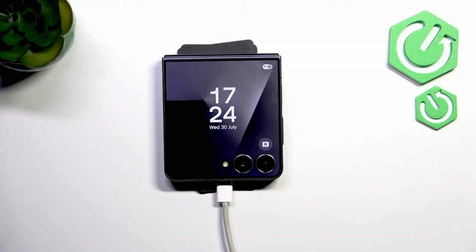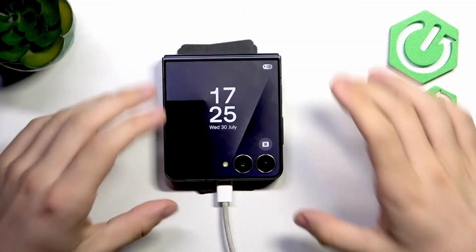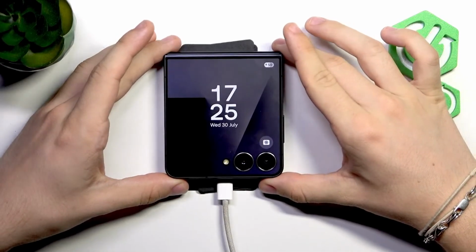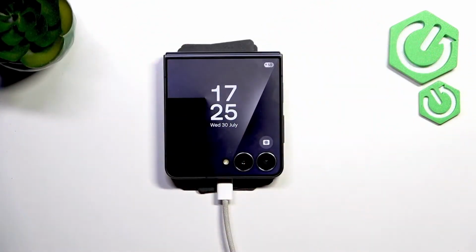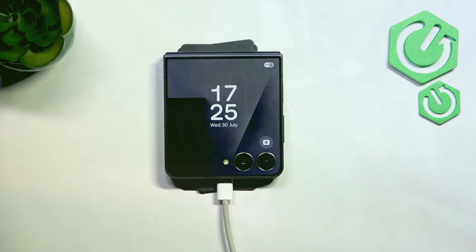Hello. So in this video, I'm gonna show you how to customize your flex window, or it's also called the cover screen, on Samsung Galaxy Z Flip 7.